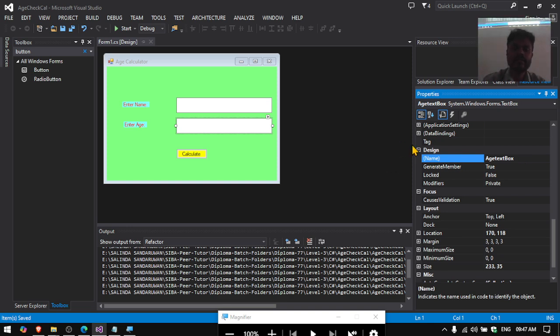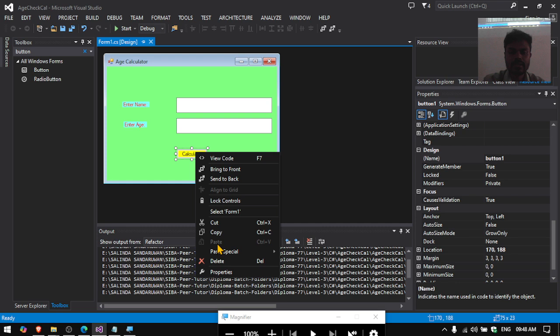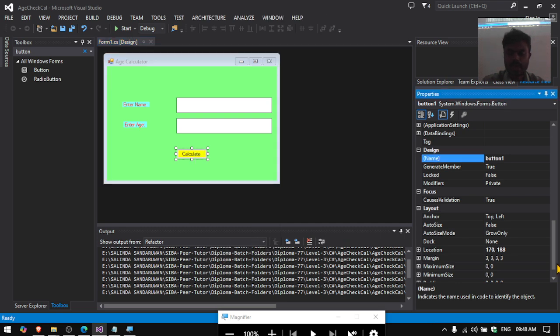So let's do that for the button also. How to change the design name of the button? Right click on the button and go to properties and select the design name. It's called button 1. So let me change it to submit button, then save. Control S to save.